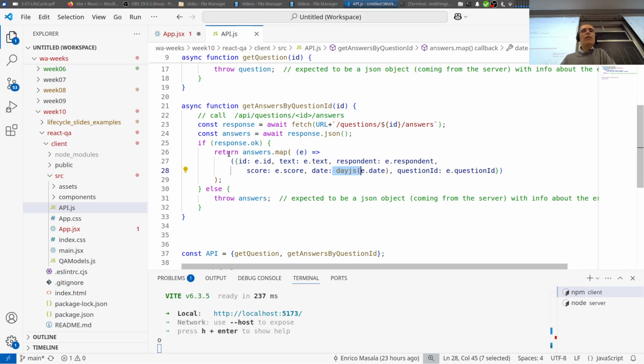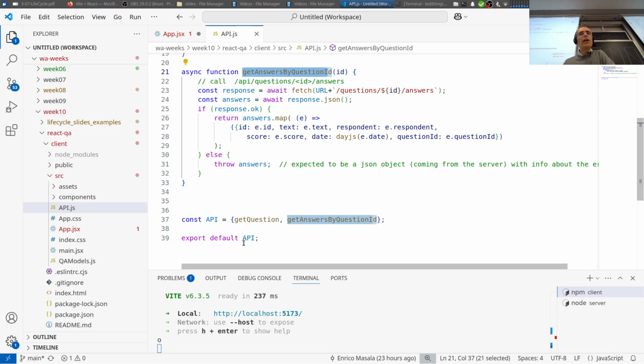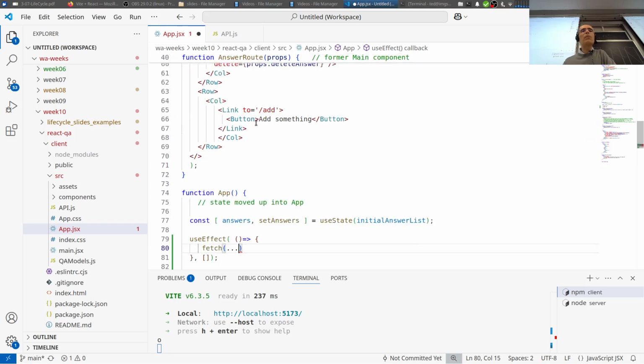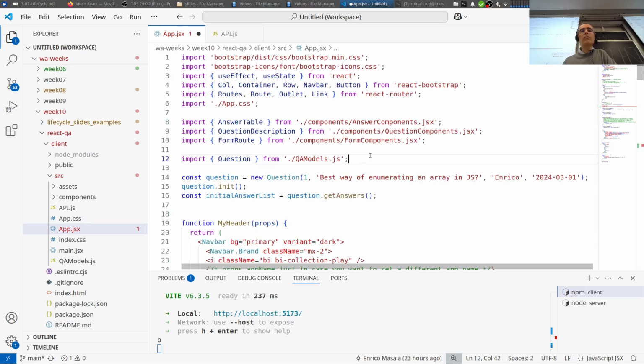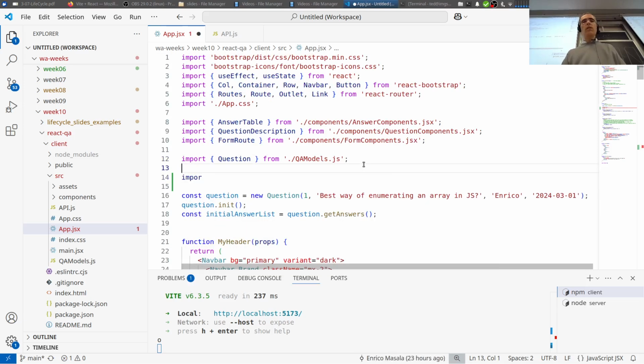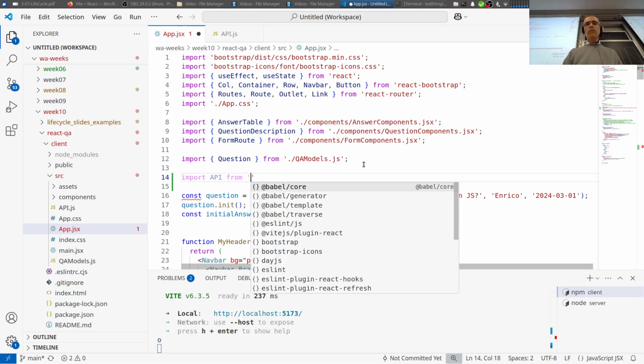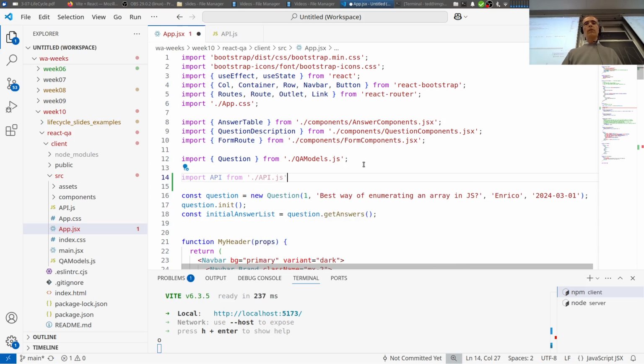Okay, so this returns an array. Answers map is an array, okay? So how do I use it? Well, I need to export it because it's another file, and I export it in this way. So I can write on the other side, API.get question answered by question ID, and it works. If I import it, okay, don't forget, I need to import it. So import API from API.